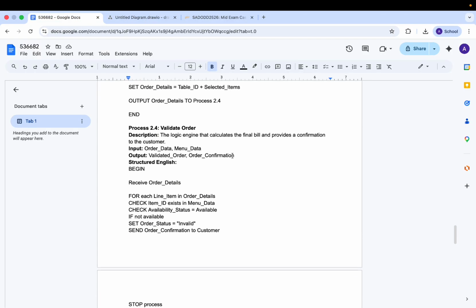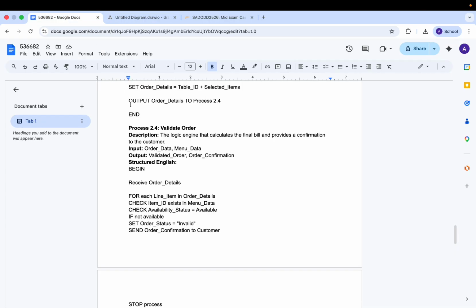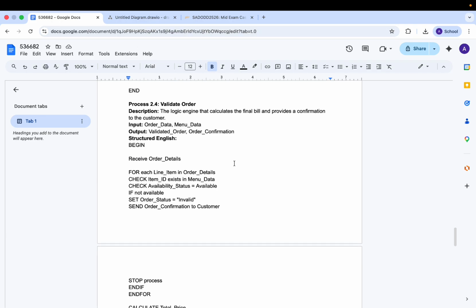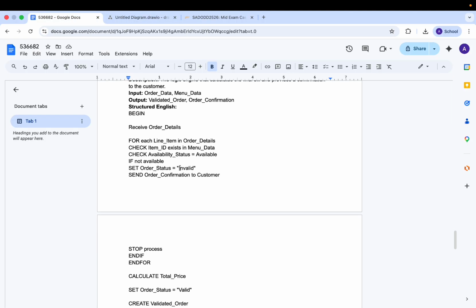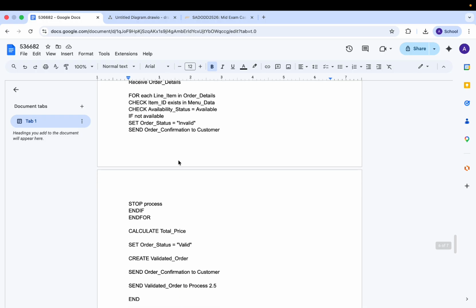and then it sends the detail to the next process, which is validate order. And validate order is basically confirming and sending the bill, and not sending the total price of the bill. And then it checks if it's available or not, and then it sends back the confirmation to the customer.